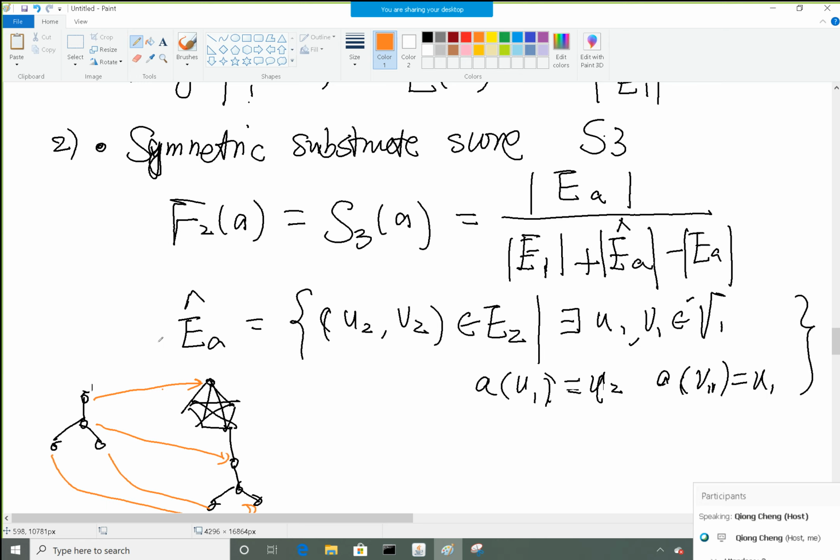So in that case, EA will correspond to the mapping. This edge cannot find a mapping edge here. This edge can find the mapping edge here. This one can find the matching edge here. So this is three. The size of this one is three, right?